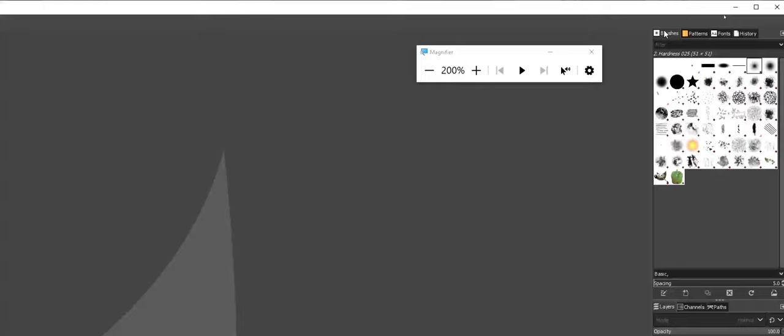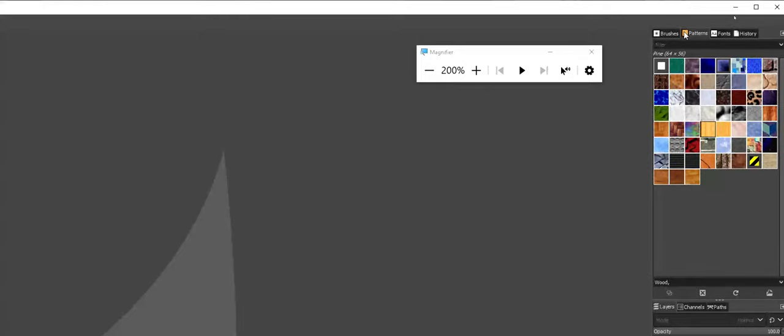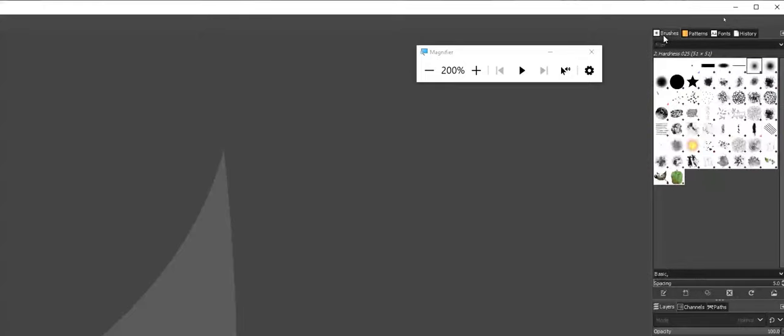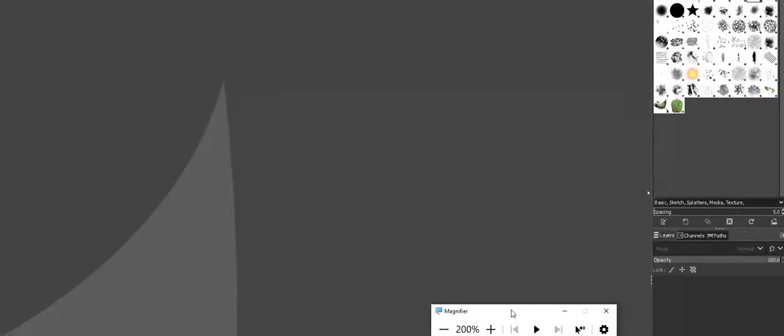Now, every time that you go through each of these different elements here, like I'll go back to brushes, for instance, down at the bottom here, this changes. So you have things like sketch. You can also add in splatters, media, textures, etc. Right now it's showing you everything, but also you can create your own brushes and patterns if you so choose to.